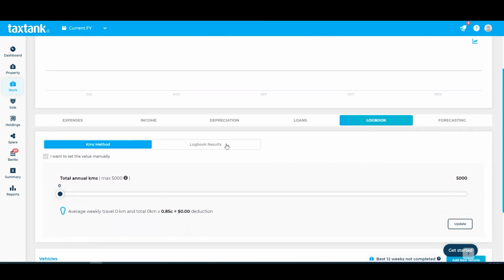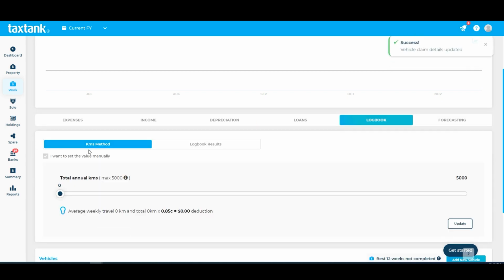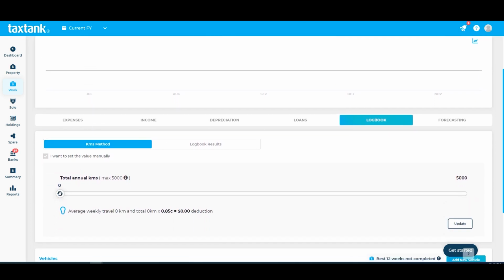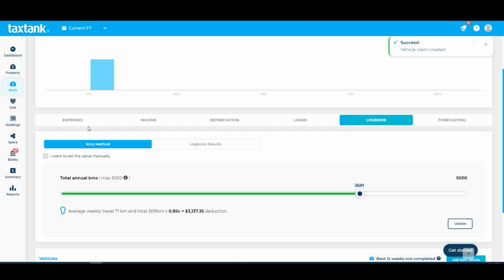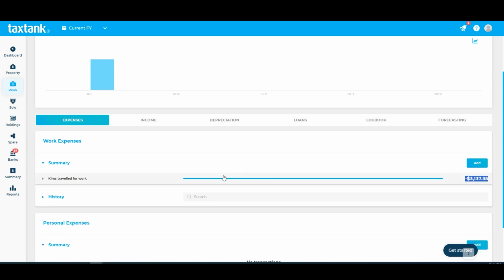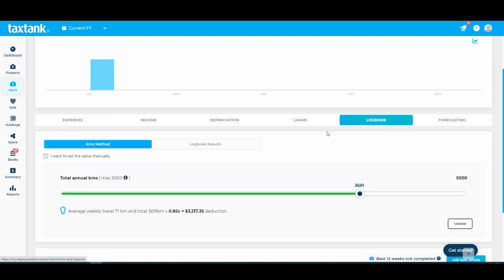When you land on the Logbook tab, you'll see a switch to select your method, either the kilometers method or the logbook method. You can switch between these methods at any time to maximize your deduction, but you must select one to start. If you choose the kilometer method, simply adjust the slider to indicate the number of kilometers driven from 1 to 5,000 and click Update. This action will also create the claim in the Expense tab and the associated tax summary. Keep in mind that while a logbook is not required for this method, you should be prepared to justify the claim if asked by the ATO.